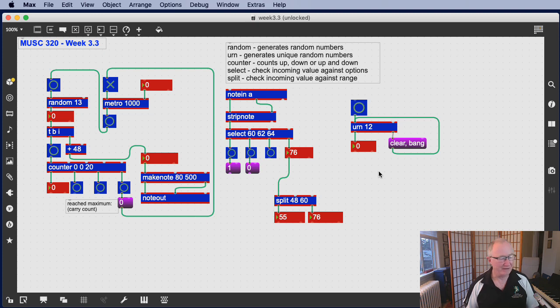So there can be any number of arguments to a select. You can have 10, 12, 20 different options, and it will simply compare the incoming value to each of those, and if it finds a match, it will bang that particular outlet. And obviously, the more arguments we supply to select, the more outlets there will be. There will always be one more outlet than the number of arguments, because the final outlet is where the incoming value will go if there is not a match.